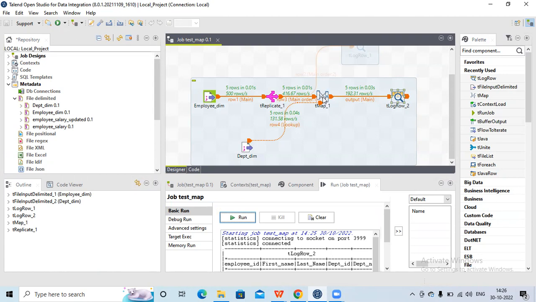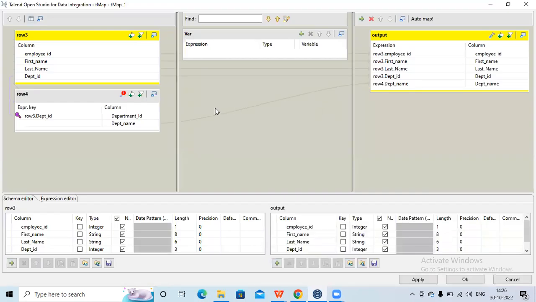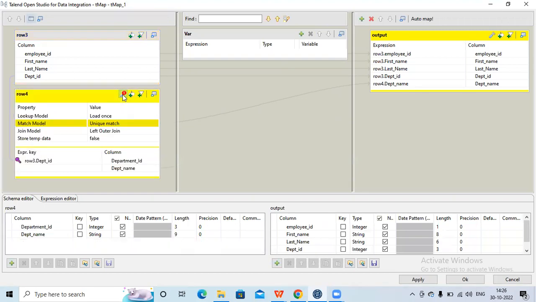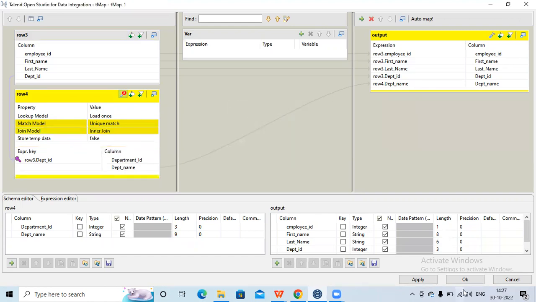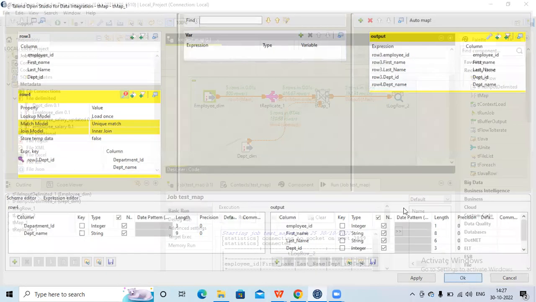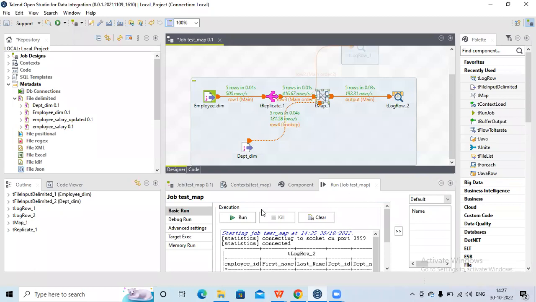To do the inner join, I can just double click on this tMap and click on this tMap setting. You can see here the left join model is there. If you select this join model and click on inner join, now it will act as an inner join. Now let me run it.